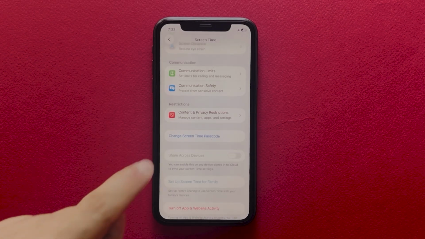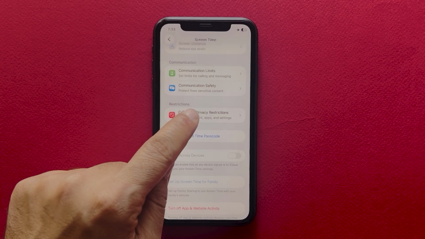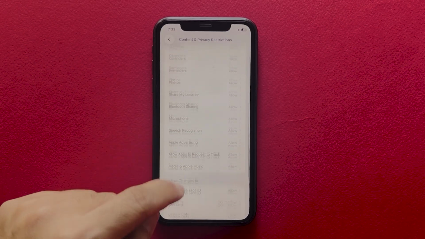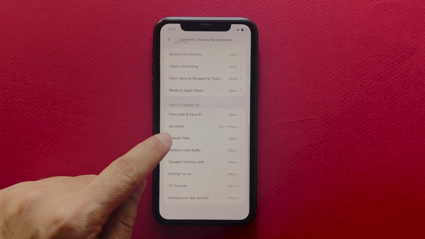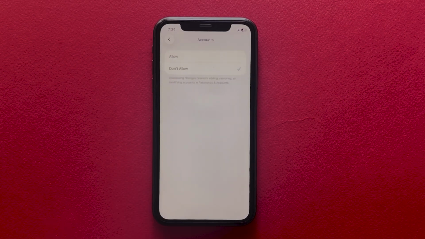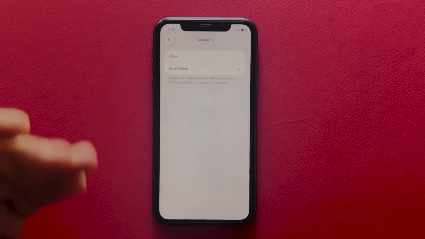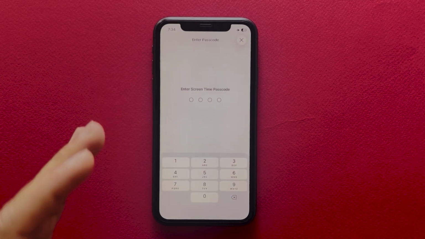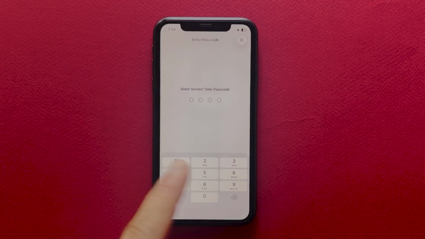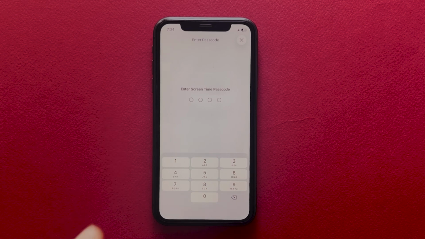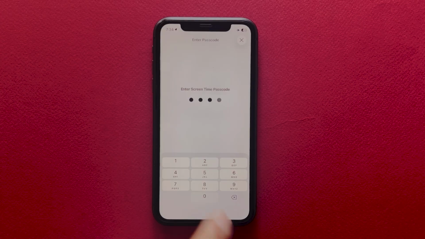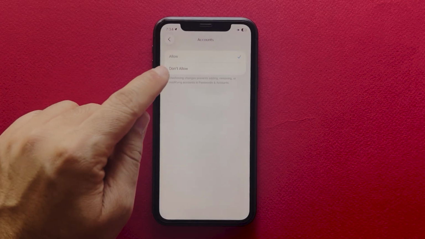All right, so let's see. Now I have Content and Privacy Restrictions here, so it is now on. Let's go down. I have Accounts Don't Allow here. Let's change it to Allow and see if I'm able to do it without that passcode. Just change it to Allow. Now enter passcode. I have to enter the Screen Time passcode. It is the Screen Time passcode, not the iPhone lock screen password. Once it's entered, I can change it to Allow.